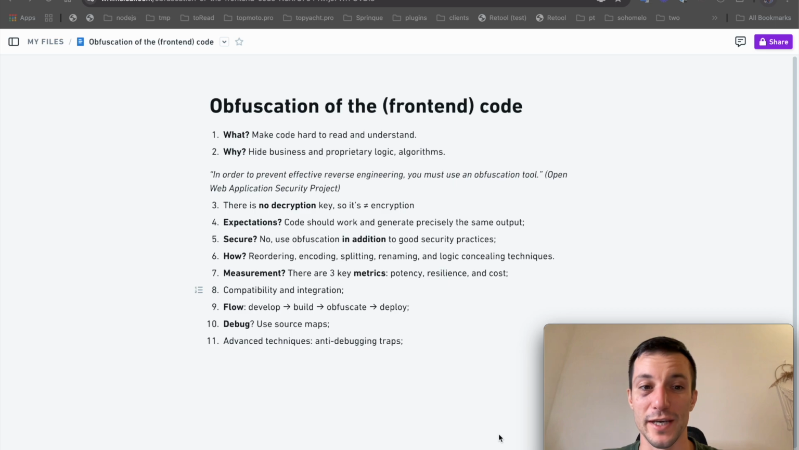What is obfuscation? In simple words, it's making code hard to read and understand by other people who can inspect it, for example, in a web browser. It's also applicable for mobile applications, but we will mostly discuss front-end code.